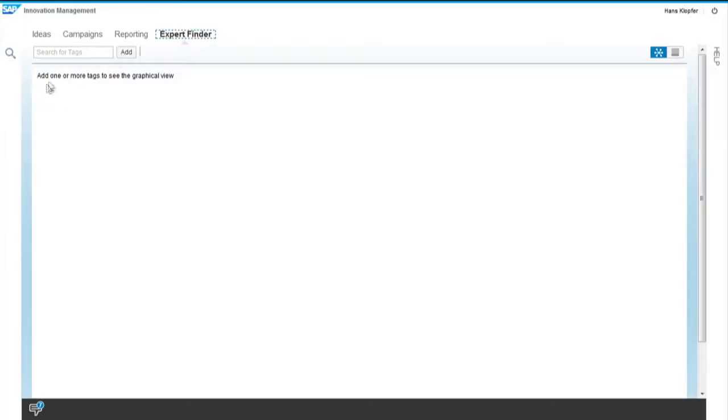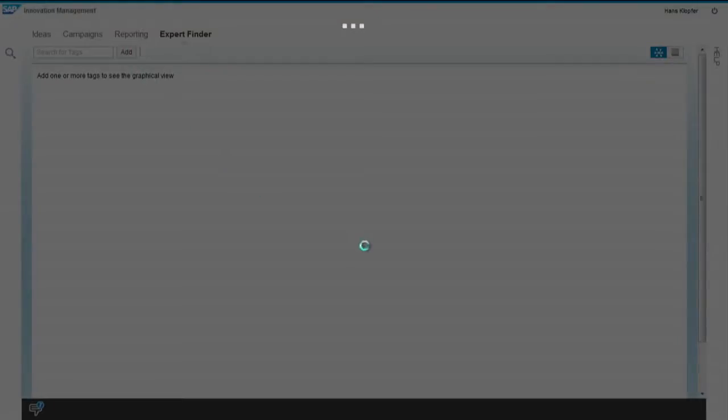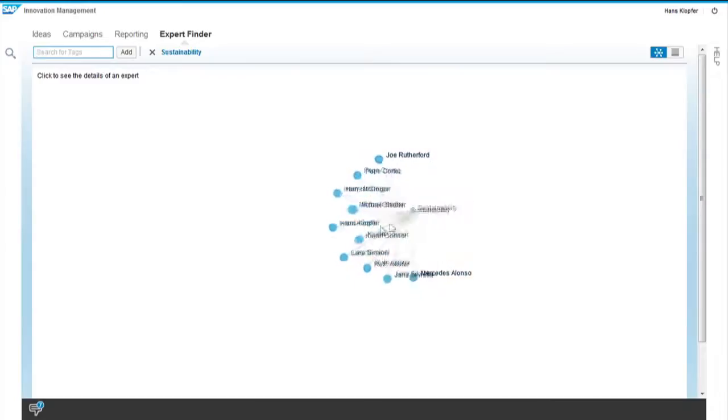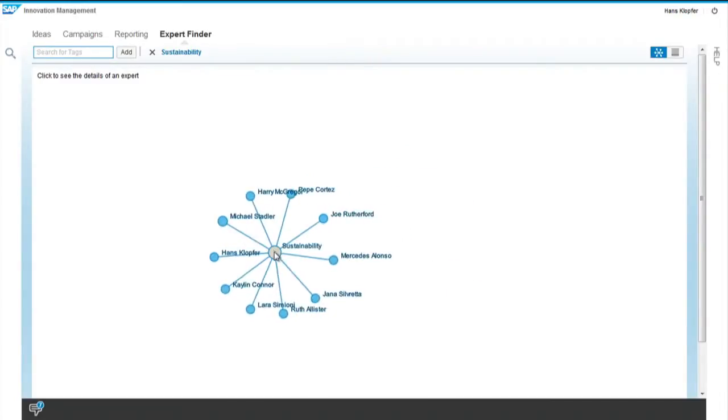And I can show you how we do that. Just using the tags that we have in the system, like sustainability, so the ideas are tagged. And with this tag, I see the tag in the middle, and I see all the people that had ever contributed to the tag sustainability in that system. So far, it's only idea data. Of course, you can extend that to other data sources, to patents, to white papers, to whatever is available.